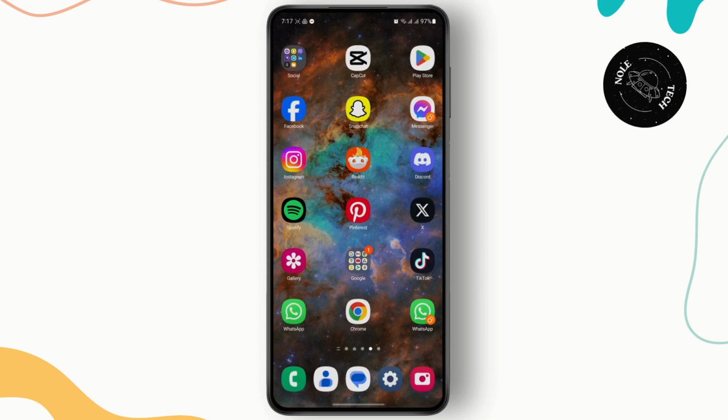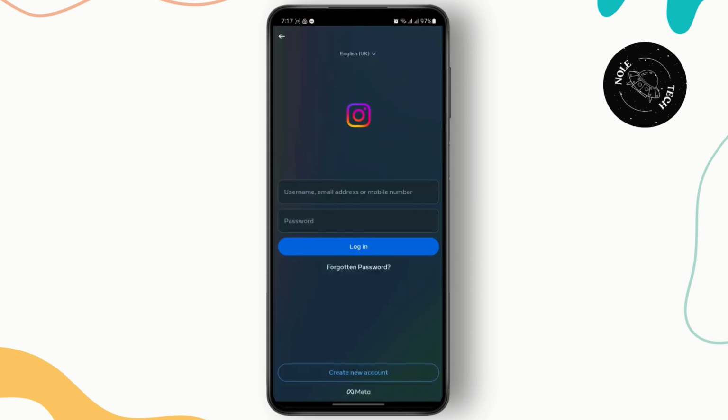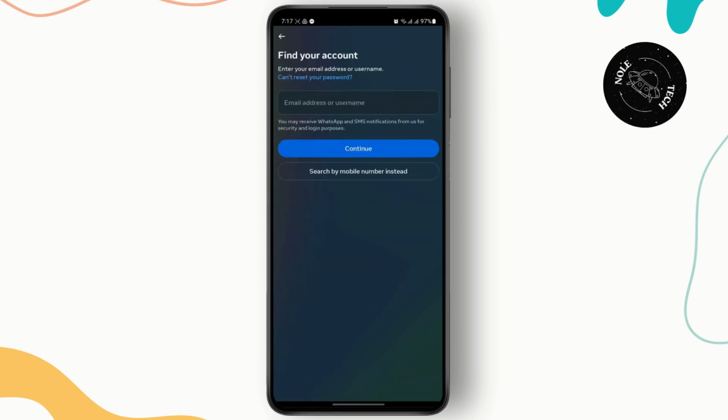So the first thing you need to do is open up your Instagram, and if you are on the login page, you don't even have to enter your username, email address, or mobile number. You can just go ahead and tap on forgotten password. And once you do that, Instagram will prompt you to find your account by entering your email address or username. And if you have your mobile number connected, you can tap on it to search it by mobile number.